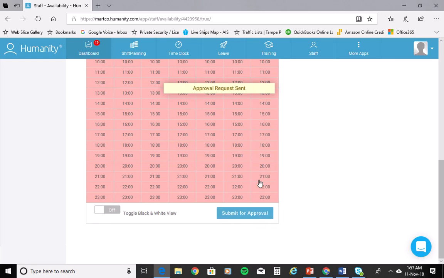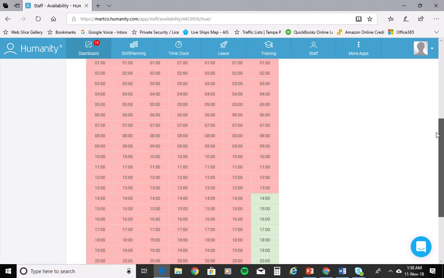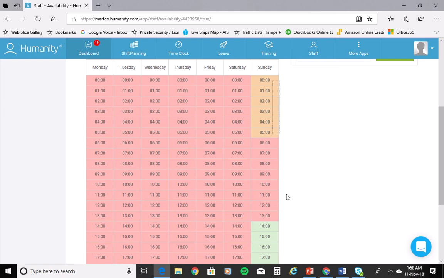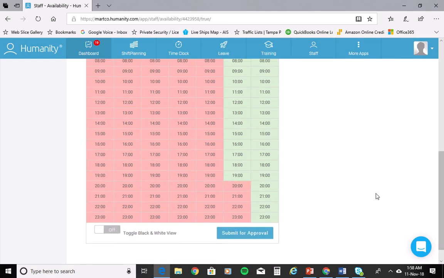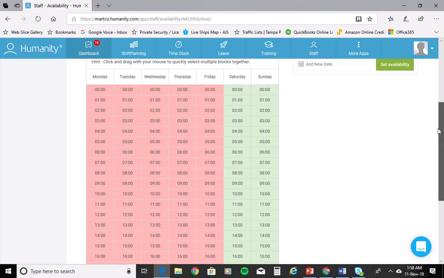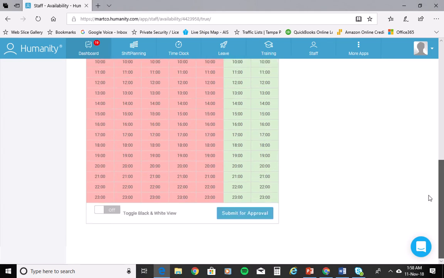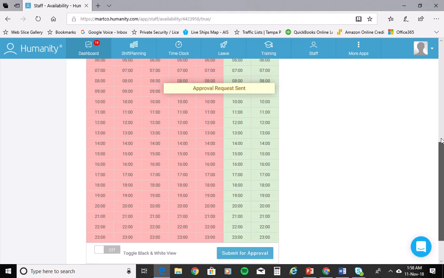So we're actually going to go back and open this up, say for the weekend, which includes overnights, because that wouldn't be compliant otherwise, and that would be compliant for the part-time. Submit. Approval request sent. We know it's good.